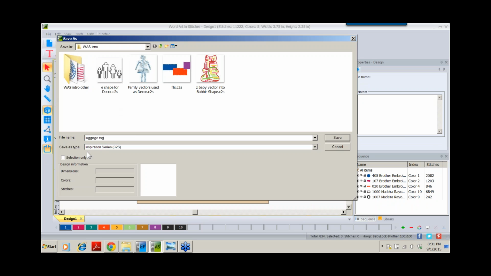And then we look at the Save As type. The default is for it to save as an Inspiration Series, the C2S format. This is the native format of all of the Inspiration software, and it is very important that you save your design in a C2S because this really is a working file. That means any time in the future you can open this file again and do all kinds of editing, whatever you'd like to do, and you would be allowed to access all of the parts and the properties of that design. Very important that we save it.